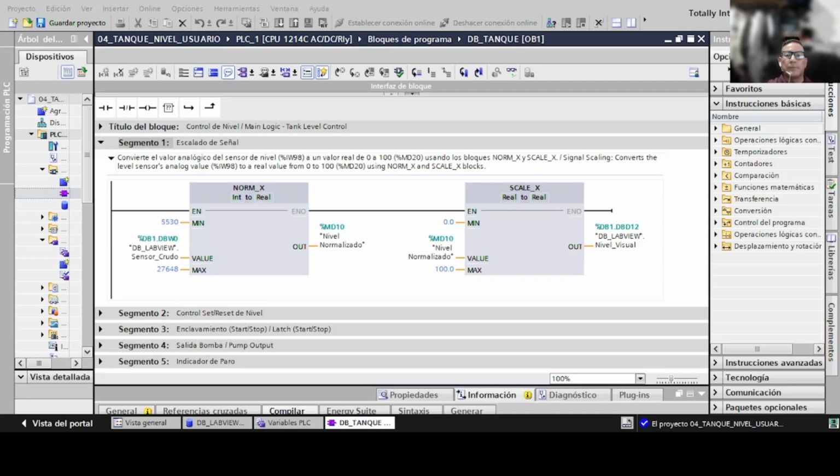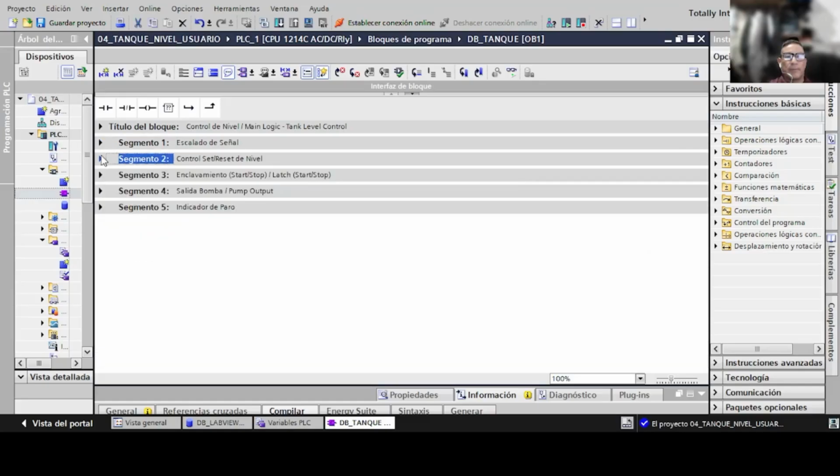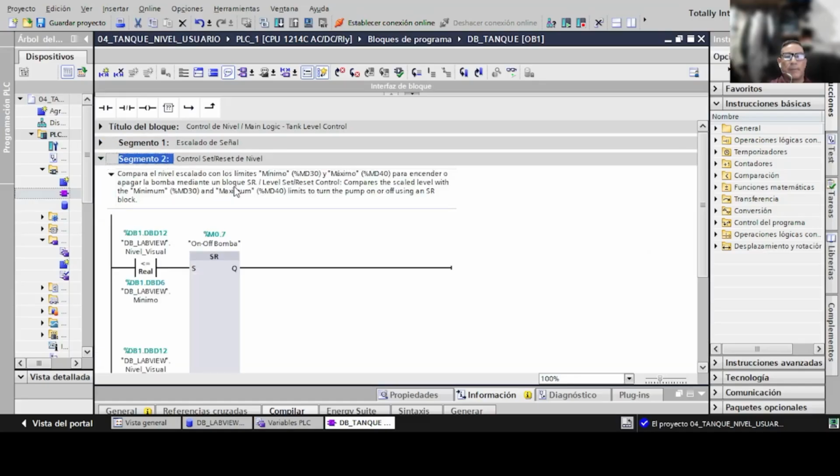Moving on to segment 2, also always notice the title and comment that explain the logic. Here we build the brain of our automatic tank using an SR, or set reset, block. Our goal is simple. Automatically turn a pump on when the tank is empty and turn it off when it is full. To achieve this, we use two comparator instructions.